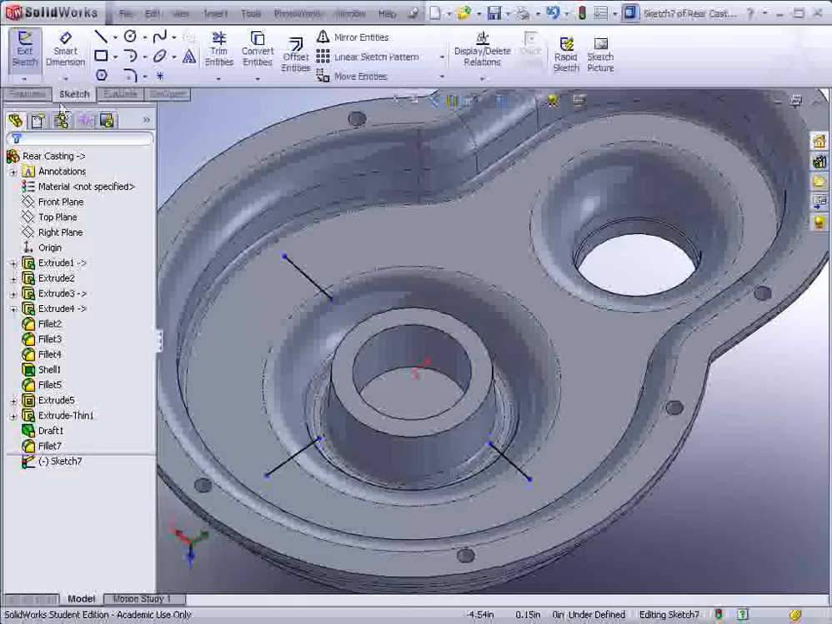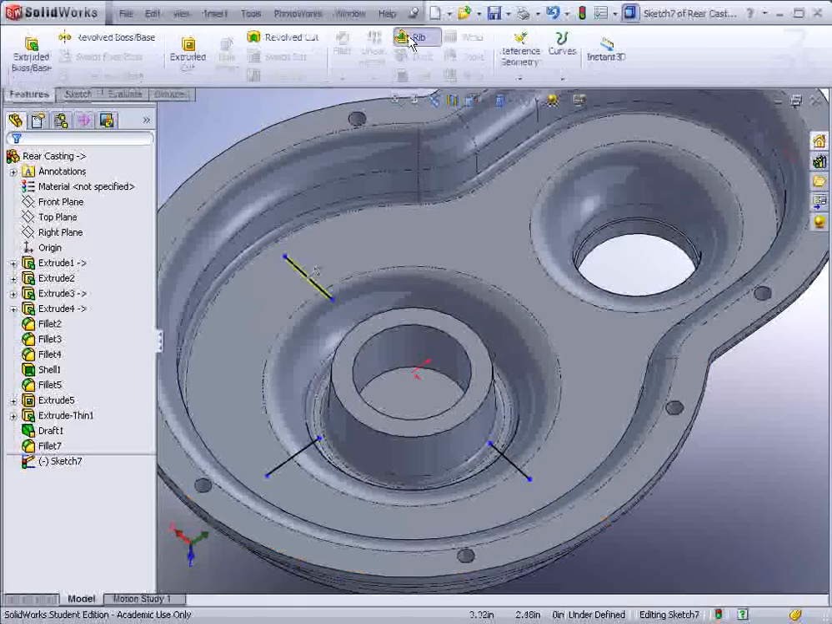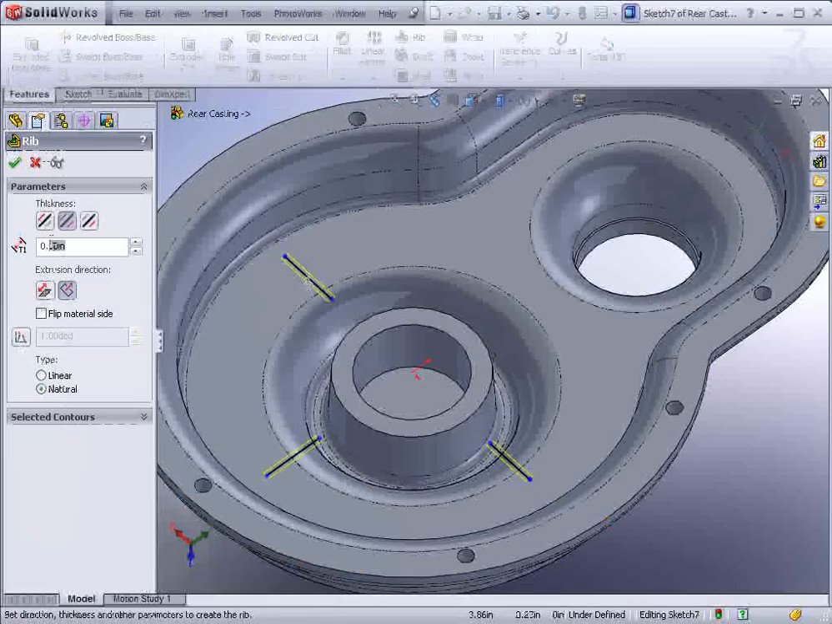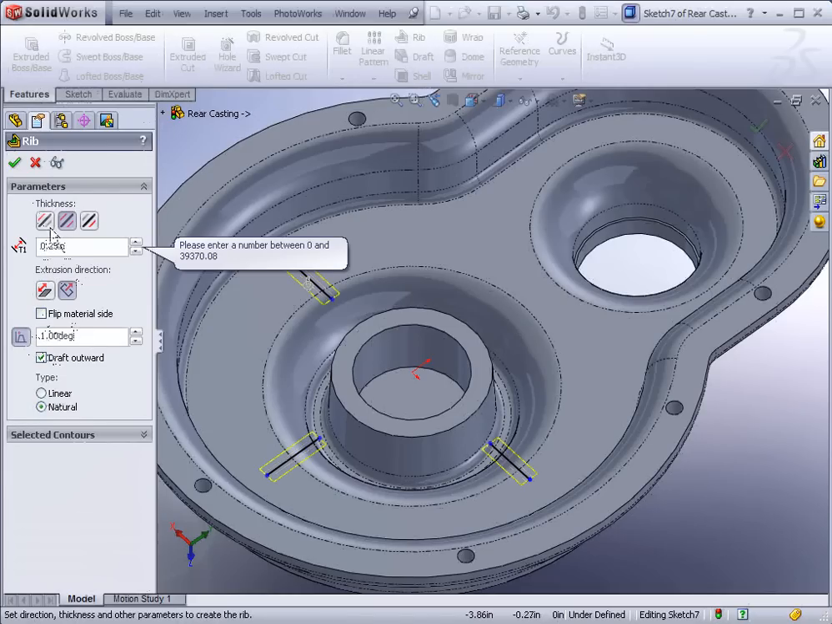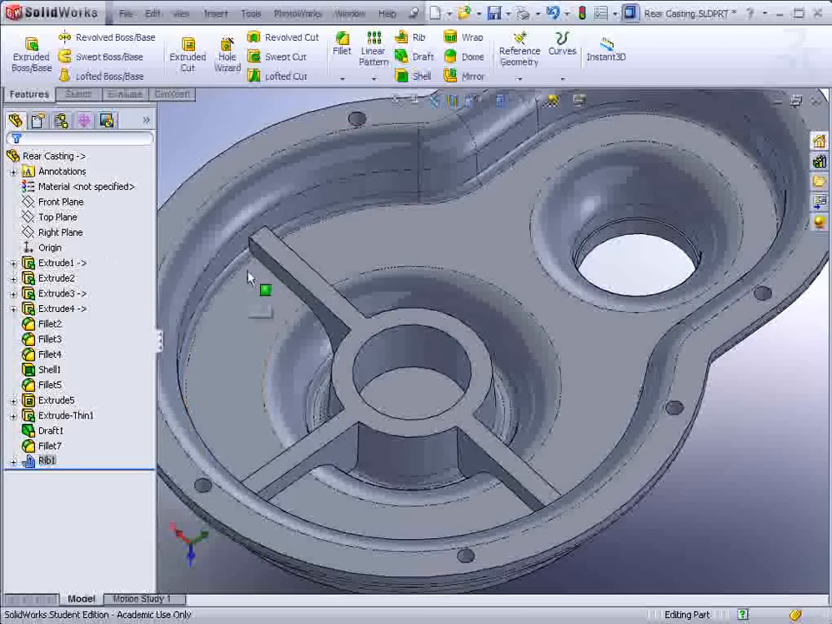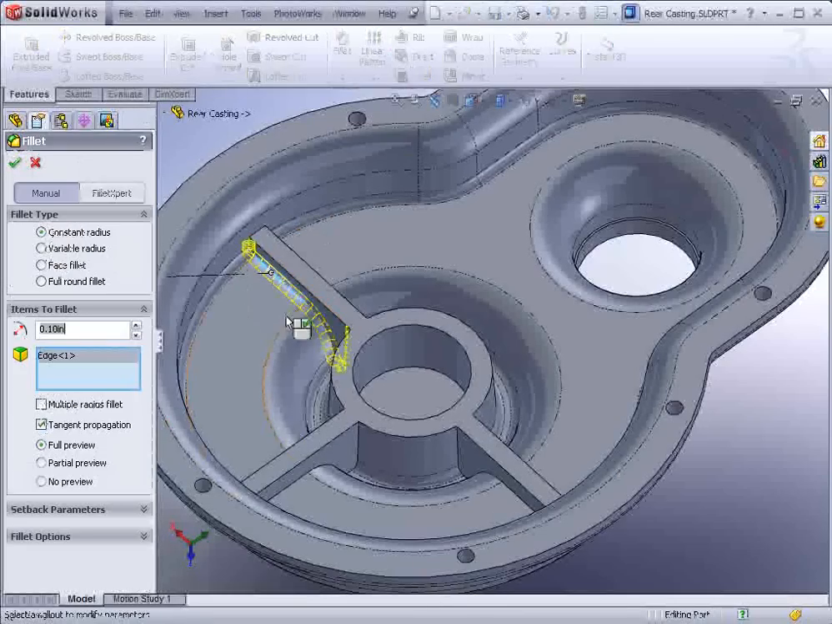Now we can go to Features and select the Rib tool. The typical wall thickness is again 0.25. Add draft while you're extruding. Make sure you only have 1 decimal point, and 1 degree of draft. Draft outward and hit apply. Again, go to Fillet and add your fillets.